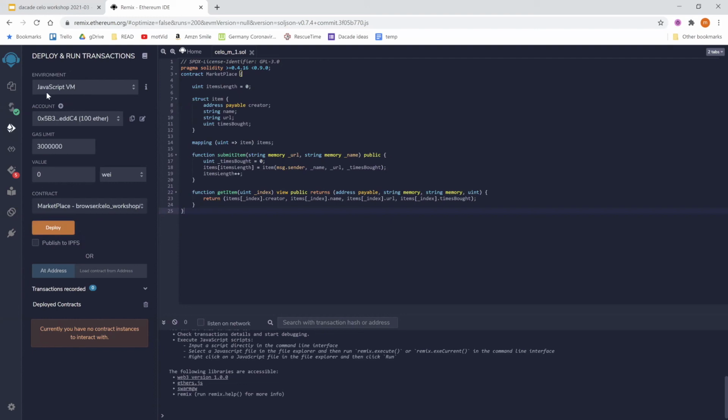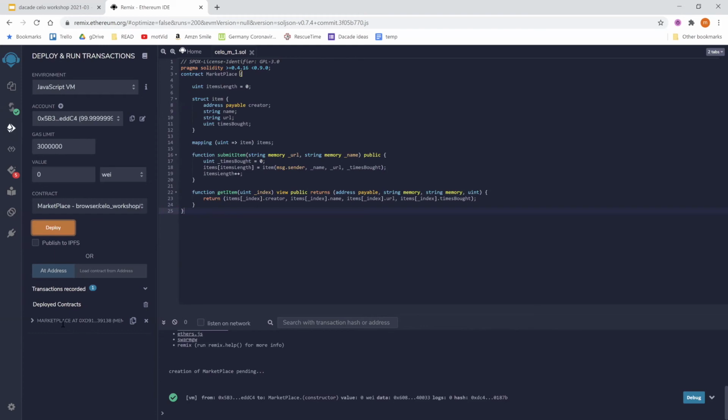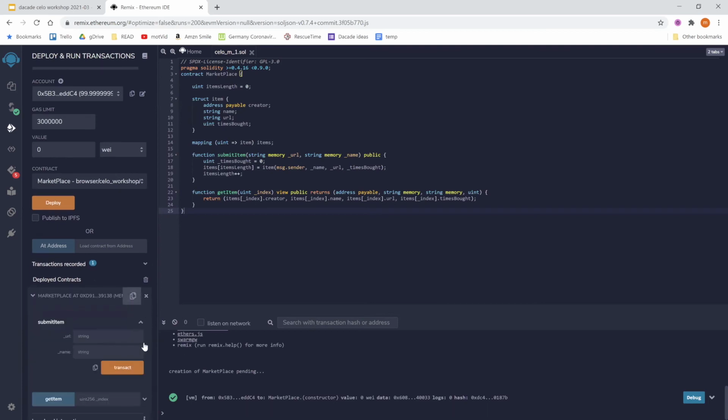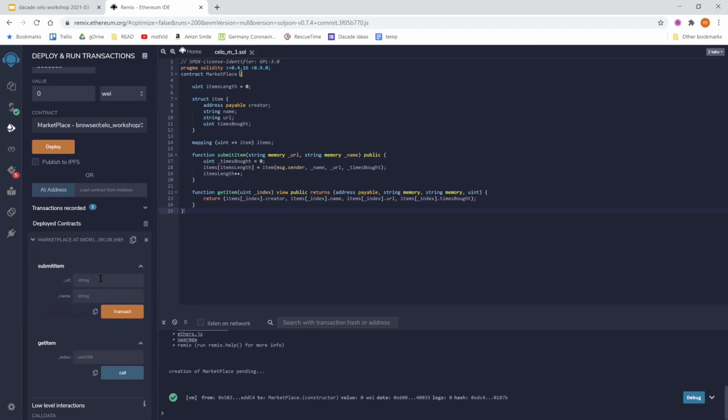So we click here. For now, we'll just do it in the browser. So we use the virtual machine here, JavaScript. You can see here my account, I have 100 Ether in this case. And now I can basically deploy it. So now I have deployed it, and you can see here on the bottom that this new contract has been deployed. I can open it up and now interact with it. So now I can submit an item. I want to submit an item where the URL is, I don't know, maybe I would just call it food URL. And the name is cheese or something.